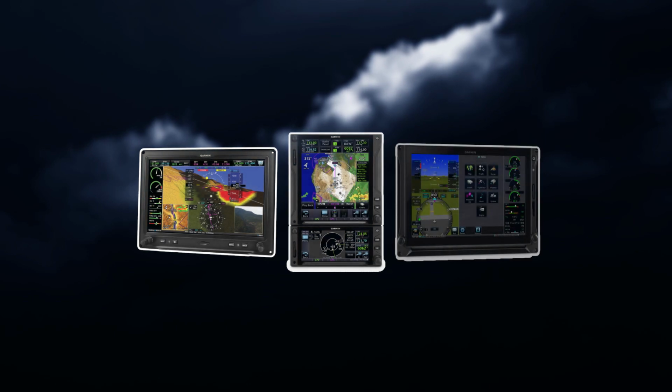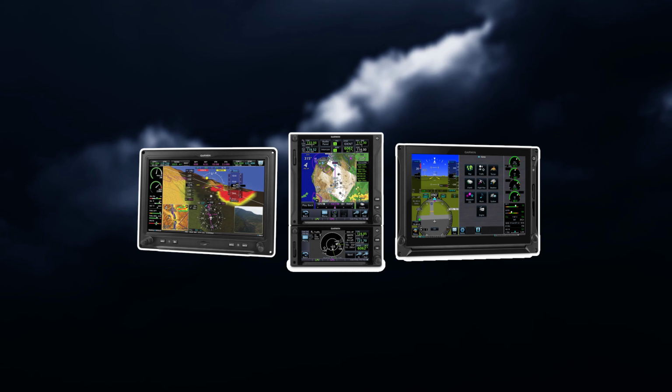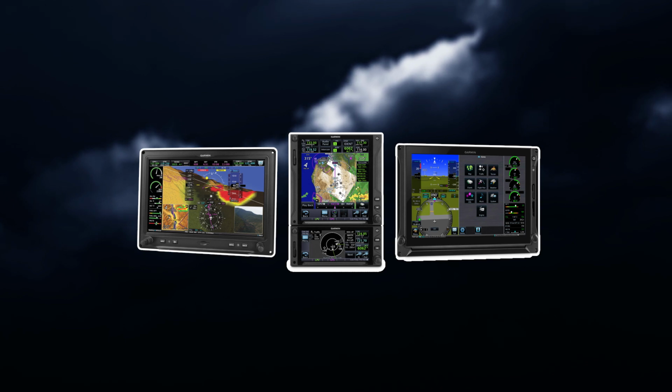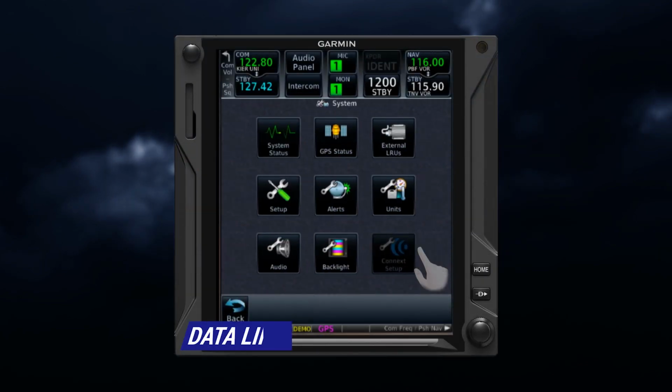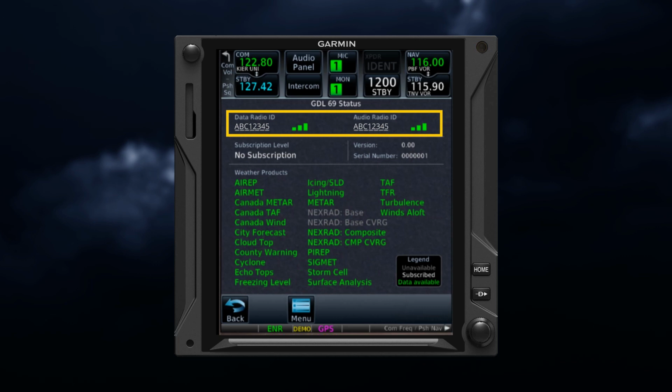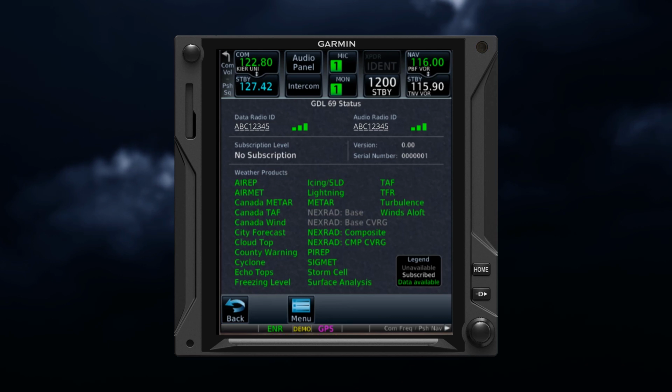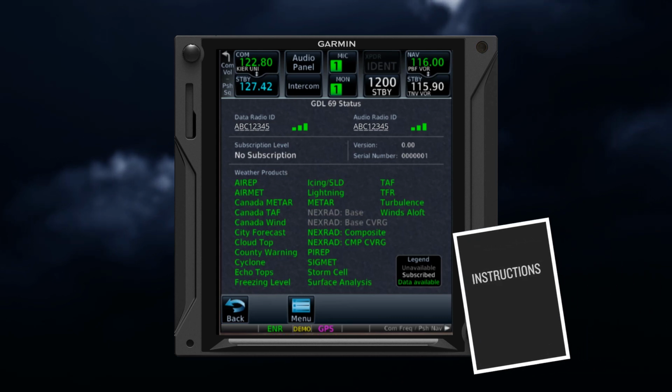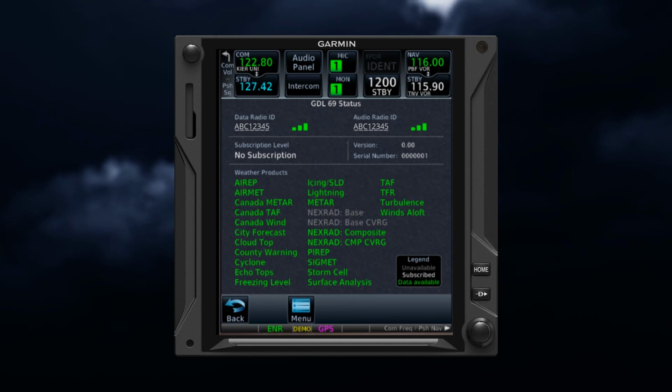On retrofit displays, ensure that your device is properly configured to receive satellite weather. The Data Link status page provides the information necessary for activating the SXM satellite radio services. To access this page, view the Data Link information page from the tab of the appropriate GDU or GDL. The radio ID could also be located on the back of the Data Link receiver or the SiriusXM satellite radio activation instructions included with the unit. If the audio radio ID and/or data radio ID do not display during Garmin Data Link operation, contact a Garmin dealer.